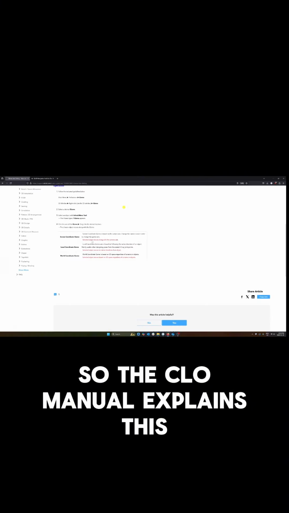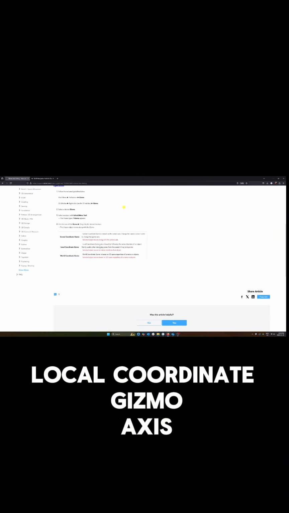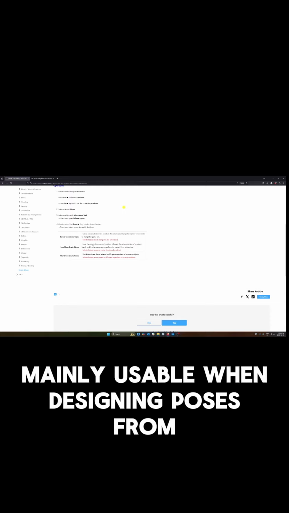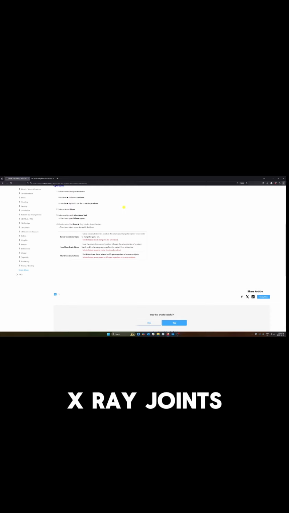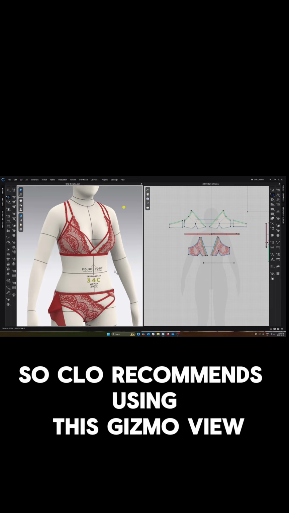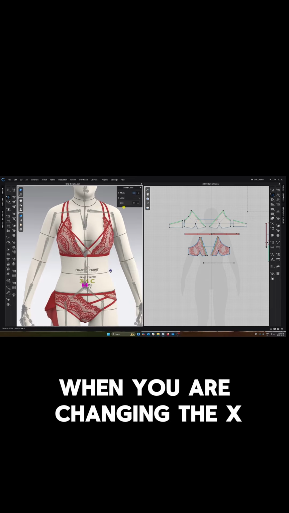The next view I have for Gizmo is local coordinates. So the Clo manual explains this as local coordinate Gizmo access is based on following the native direction of an object, mainly usable when designing poses from the avatar's X-ray joints. So Clo recommends using this Gizmo view when you are changing the X-ray joints of the avatars.